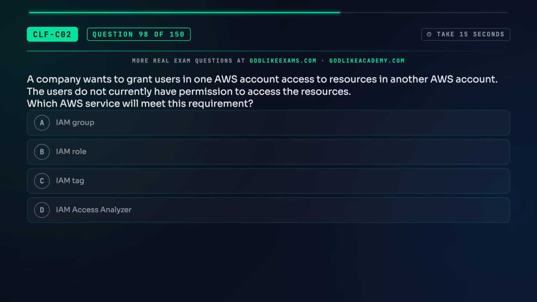Question 98. A company wants to grant users in one AWS account access to resources in another AWS account. The users do not currently have permission to access the resources. Which AWS service will meet this requirement? Option A, IAM Group. Option B, IAM Role. Option C, IAM Tag. Option D, IAM Access Analyzer.